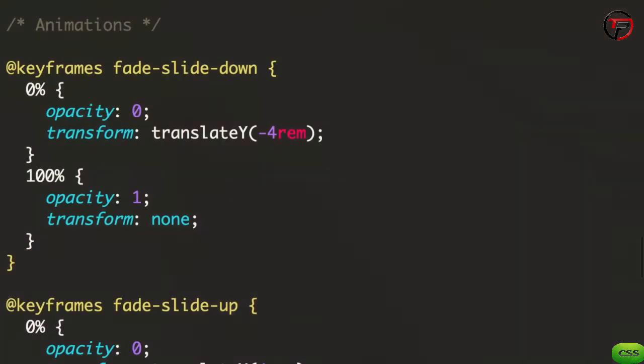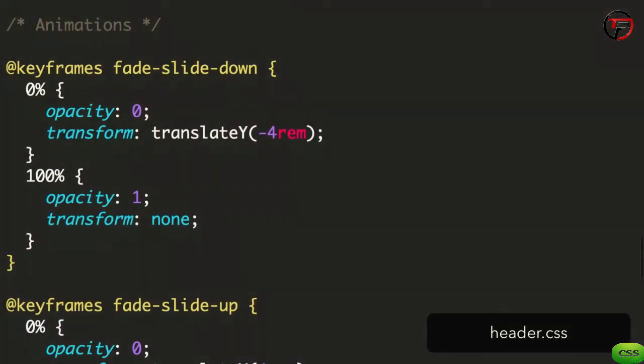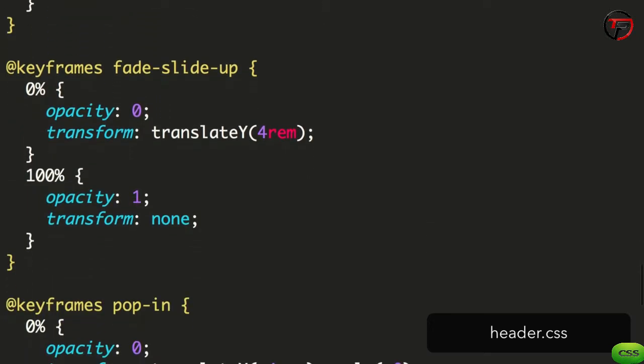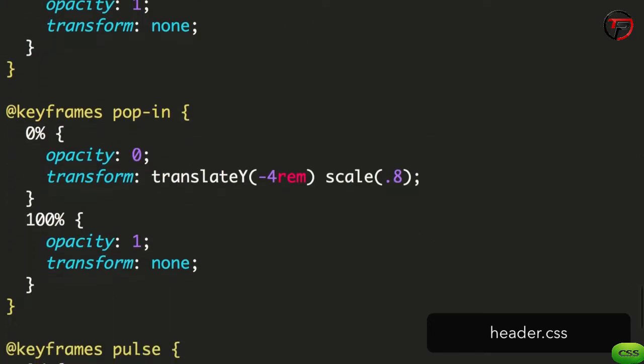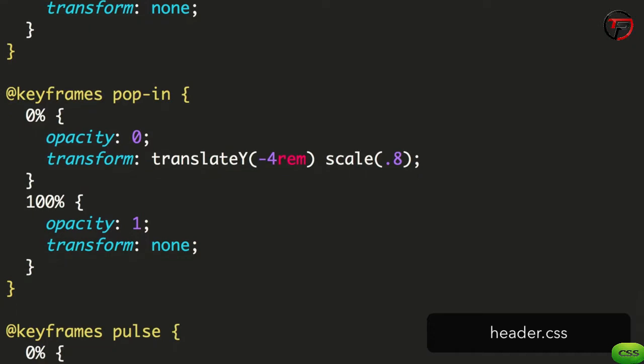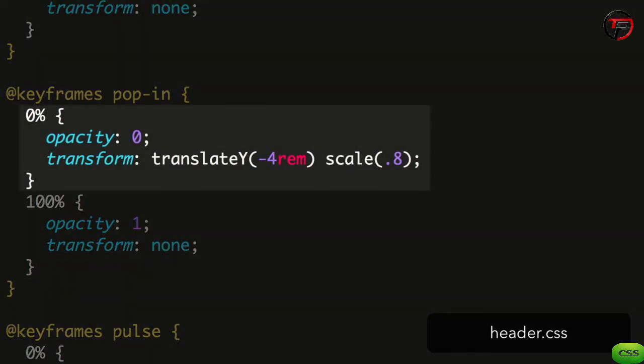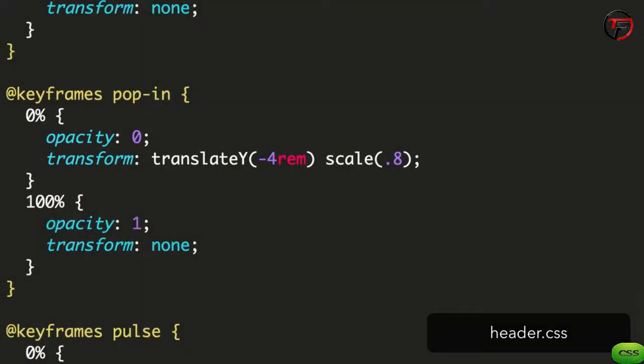First, let's take a look at our CSS. In the header CSS file, we have some sets of keyframes near the bottom. We'll focus on these three in particular. There's the fade slide down, the fade slide up, and the pop in keyframes. There's a similar pattern to each of these keyframes. Each one finishes in the same way at the 100% keyframe. The starting 0% keyframe is different, but they all end the same way.